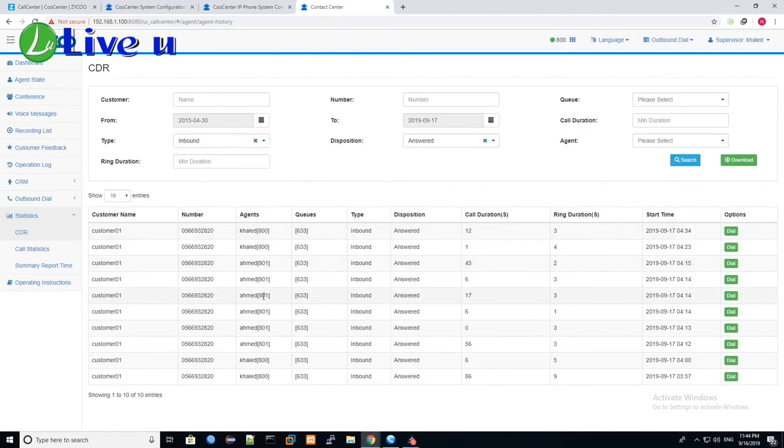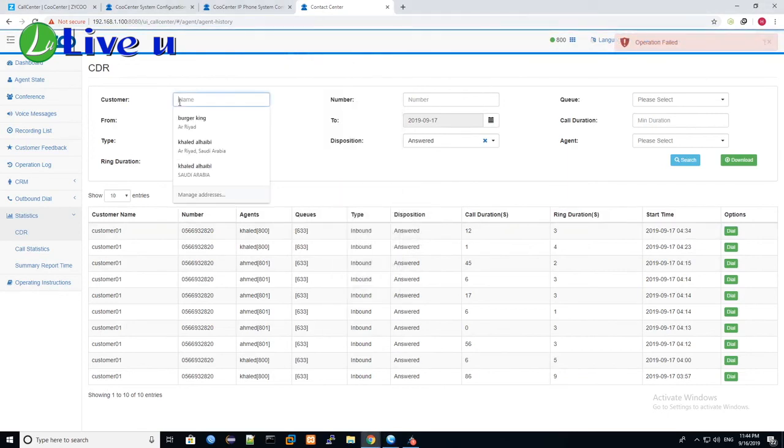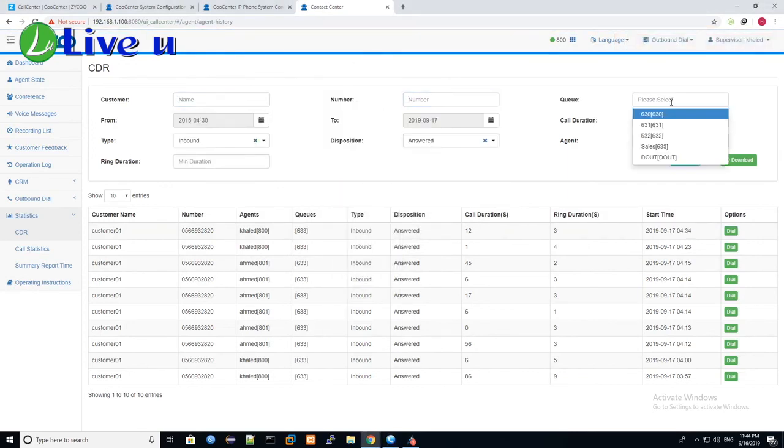And you can see the call duration, ring duration, and the time. And you can click to call from the web extension. Also, you can filter by customer name or number, or queue if you have a sales support queue, by call duration, by agent, everything you can filter with. Also, you can download the call history as an Excel file.